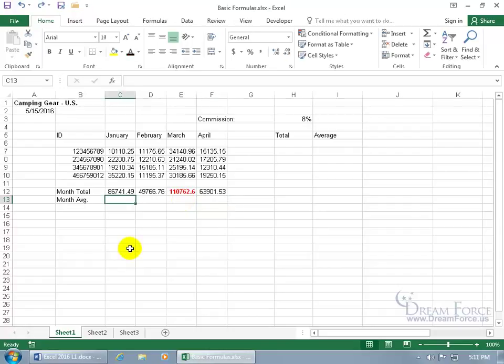Now let's continue with basic formulas, this time with a twist. We'll do it for the average and get the average for each month. So next to the label month average, let's hit the equals key on the keyboard. And we can do it one of a few ways. If you want to take the month total and get the average for the four employees, then select the cell, or you can type it in, C12. And then we want to divide that by the total number who contributed to that total. And the total number is four employees.